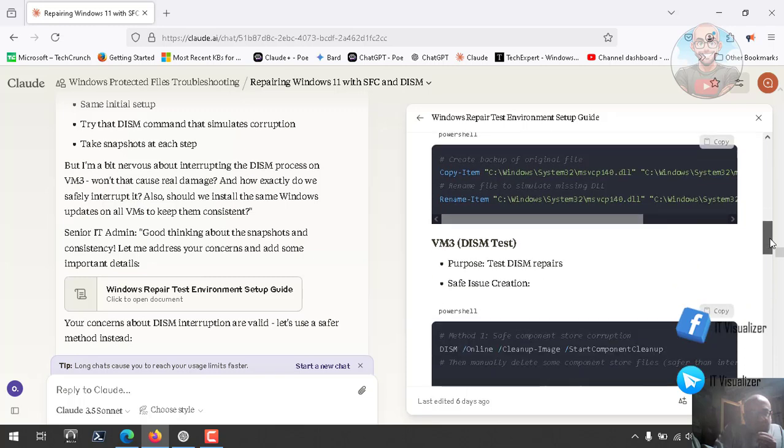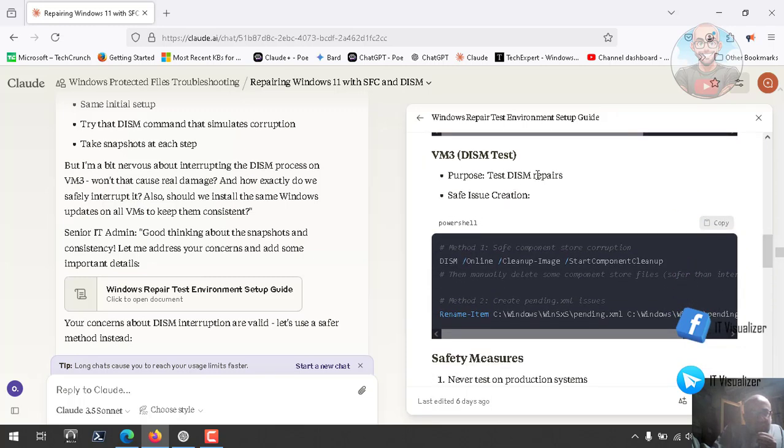Now we have VM DISM test, purpose test DISM repairs, safe issue creation, method 1 safe component store corruption, DISM online cleanup, start component cleanup, then manually delete some component store files. Safer than interruption. So here is introducing another thing. We should not interrupt the process, but after the process is finished, we can delete one of the files. Can we do that? We will have permissions to do that. I think maybe we can.